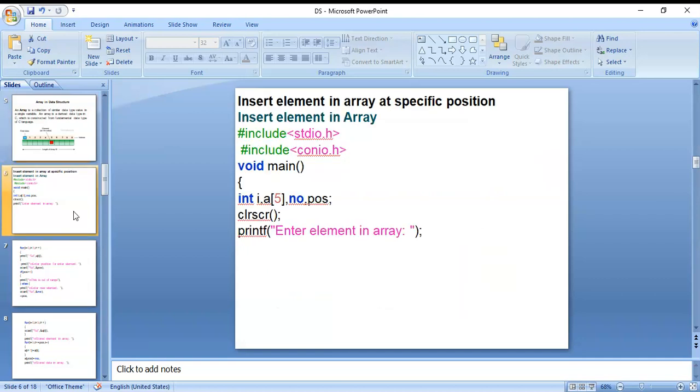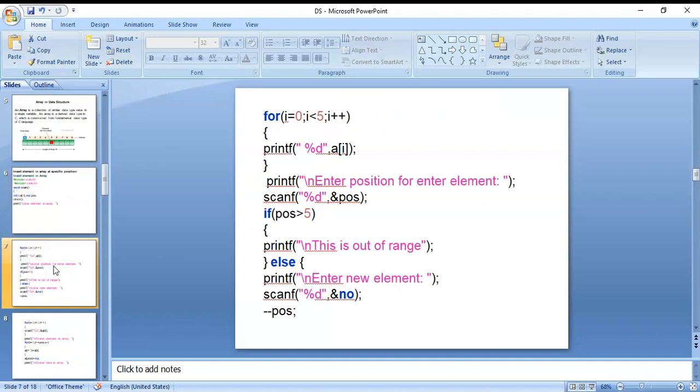Here we are inserting elements in an array at a specific position. Next, you can see the elements that are there and the entered position. Whichever position you want to insert at, you can insert by using these statements.